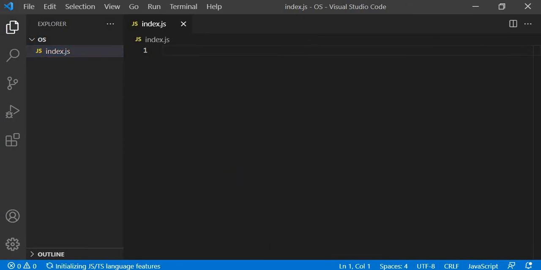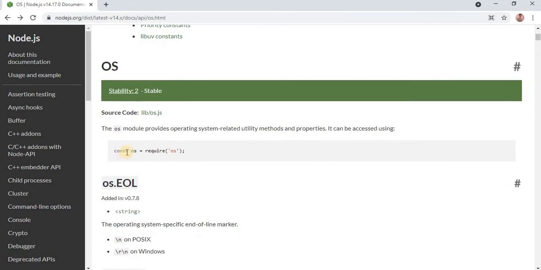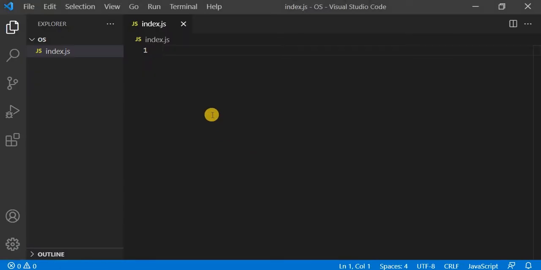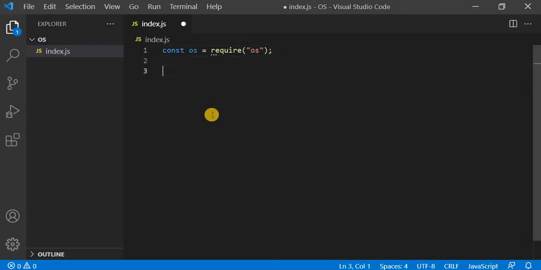Here in the documentation, you can see it shows us the details of how we can use it. It shows that firstly we have to require OS, the same as we did for the FS module. So I will just require the OS module: os equals require, then os. Yes, I have just required it. Now I can access all the methods of the OS module in my Node app.